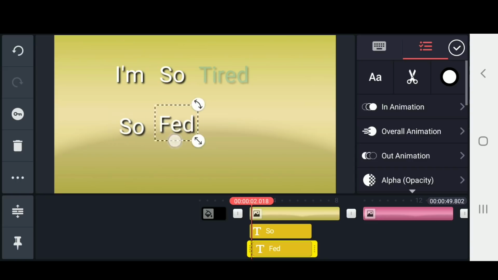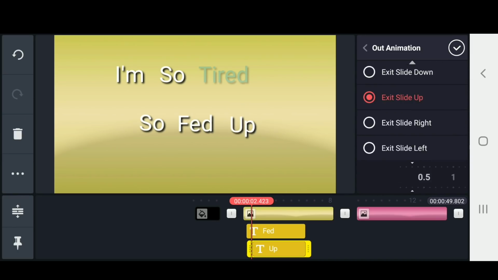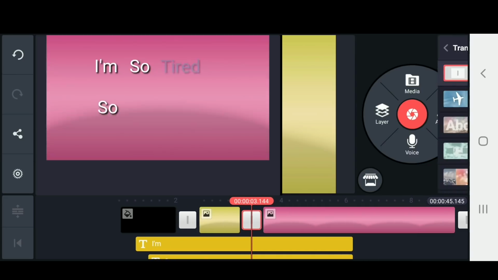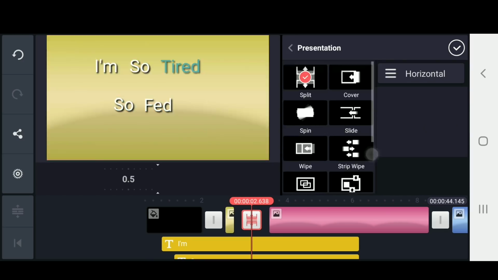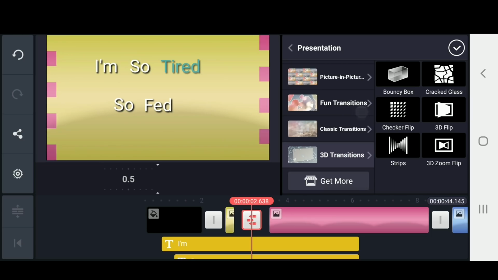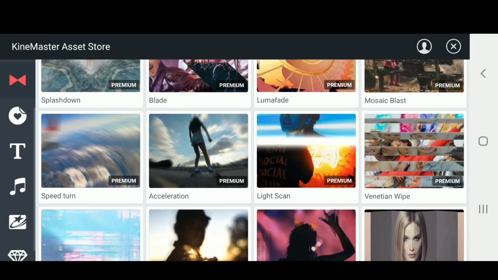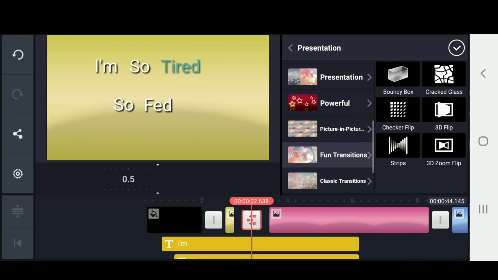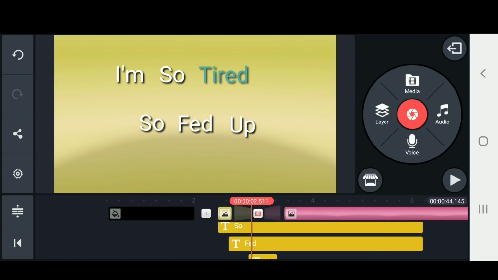So now I'm just going to fast forward, I'm just going to duplicate, do the rest of the text, do some different animations. Now for this one I'm going to add a transition. There's a whole bunch of transitions to choose from, but I'm going to actually find a new one from the store. So we're going to click on the store icon, and I'm going to go until I find something I like, and I'm going to go with one called speed turn. So we can click download, and I also downloaded one called dolly warp. So we can go into the transitions, and now we have speed turn and dolly warp, and I'm going to choose one from the dolly warp section.